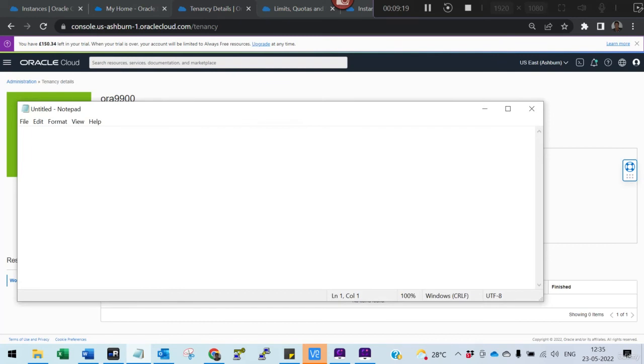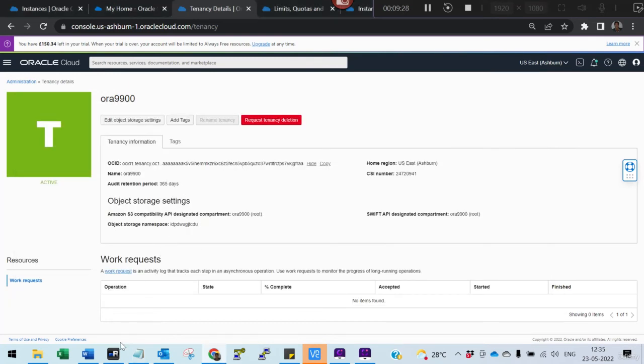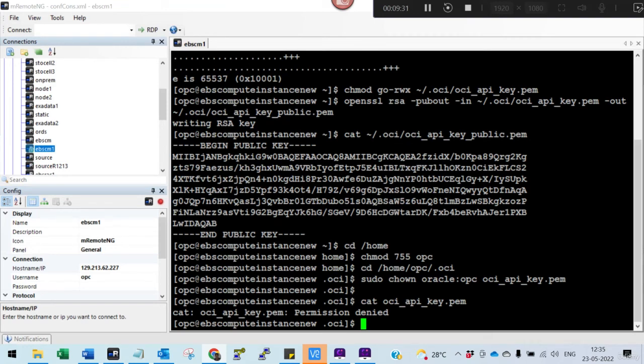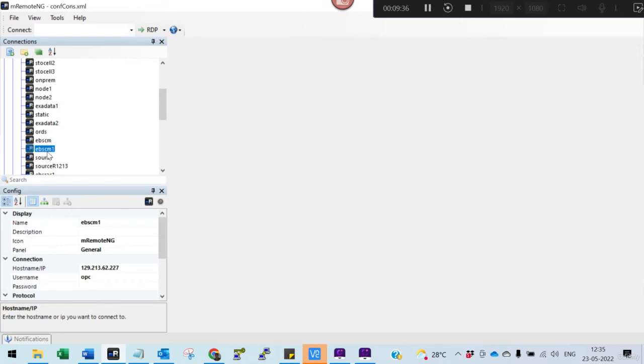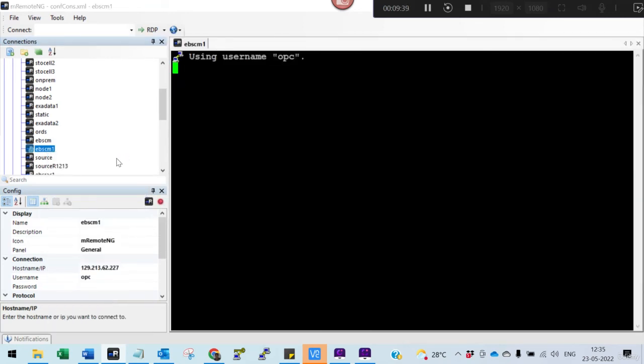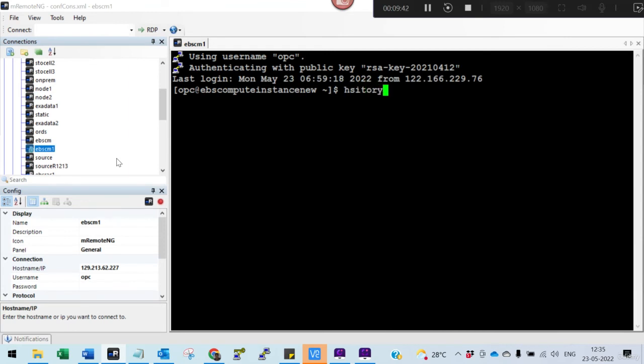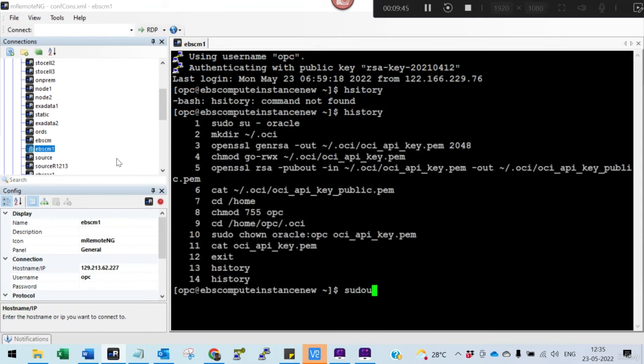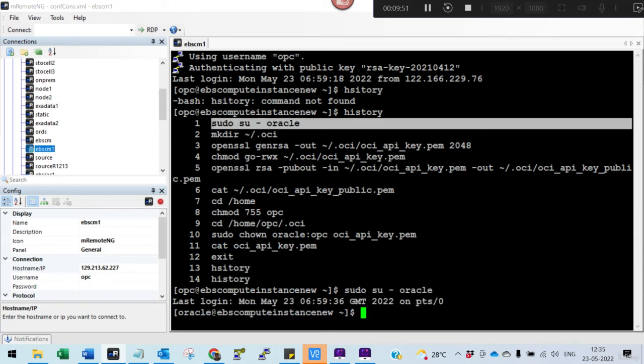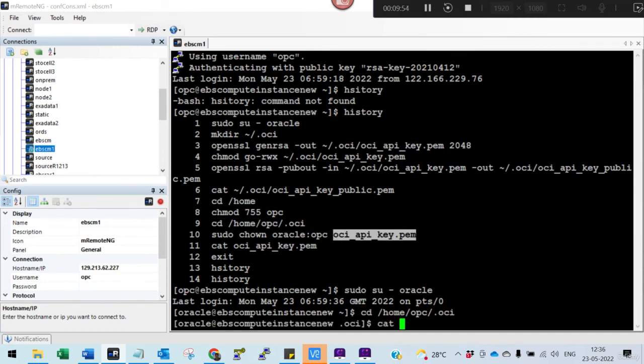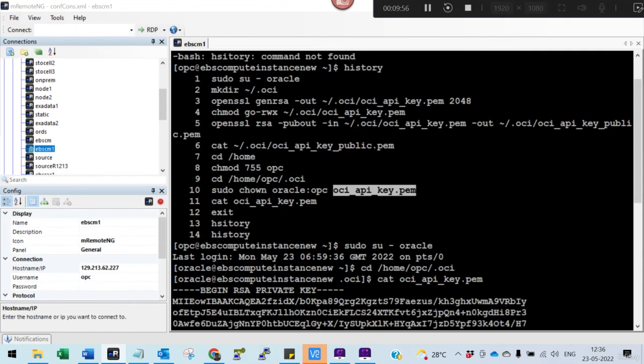Open a notepad. Tenancy OCID. And the user OCID details also we can collect, but those details will not be in this OCI PEM key. Let me see, just a minute. Oops, so let me log in as Oracle user. Right, log in as Oracle user, and I just want to see what is there in this PEM key. It has only the private key, so you can get the user OCID from the front end. How do you get it?